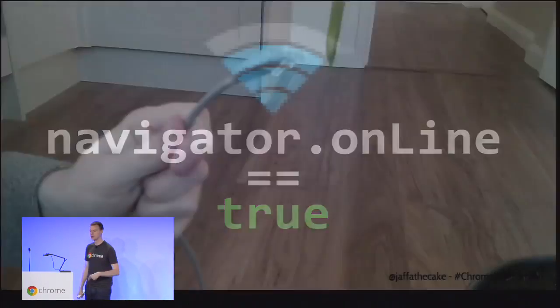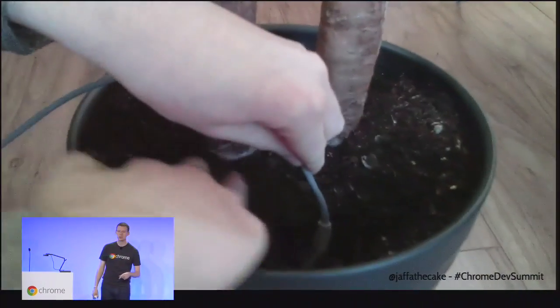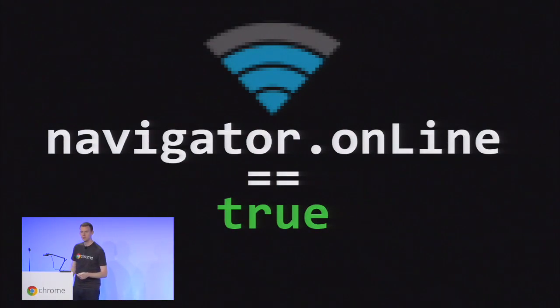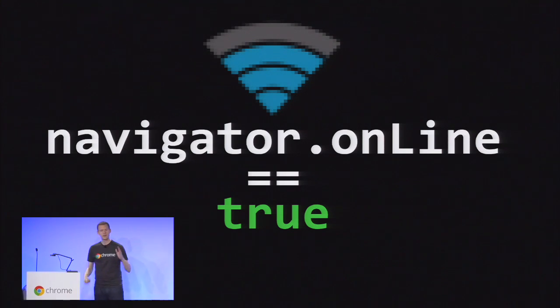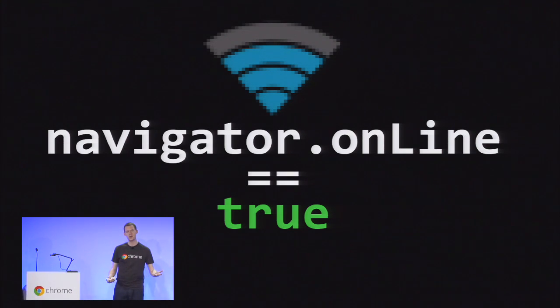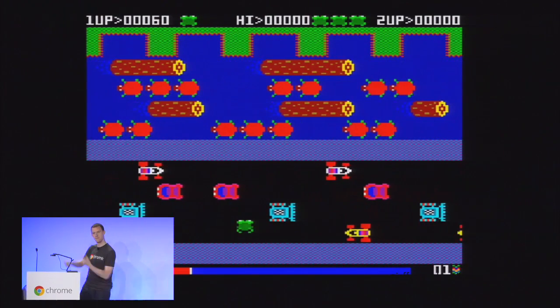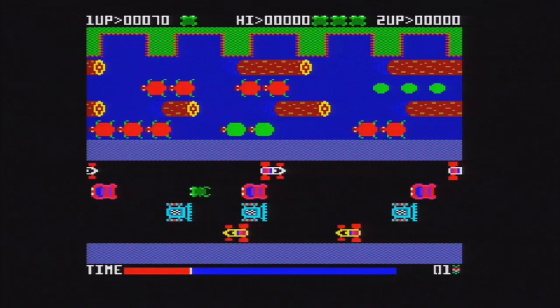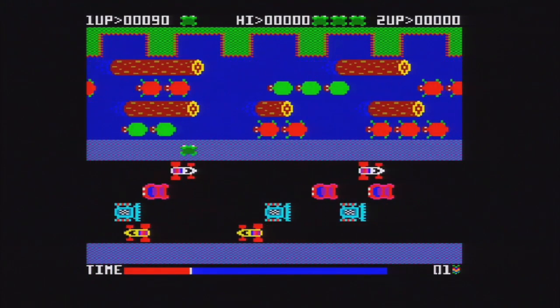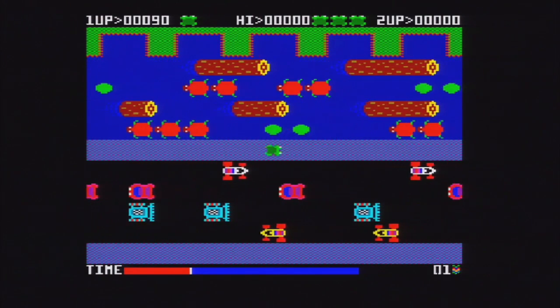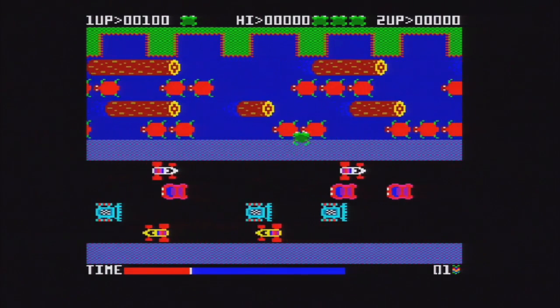Even if the router you're connected to is ultimately plugged into some soil, it will be true. Predictive doesn't work. Navigator.online doesn't know anything outside the device. It only knows about the first hop. It doesn't know if the rest of the network has just like soiled itself. It can't predict that sort of thing. Instead, just try making requests and react to what happens.